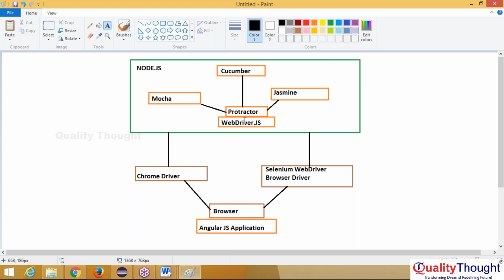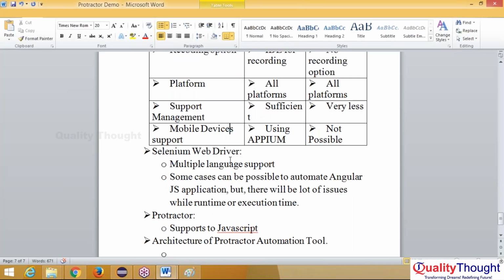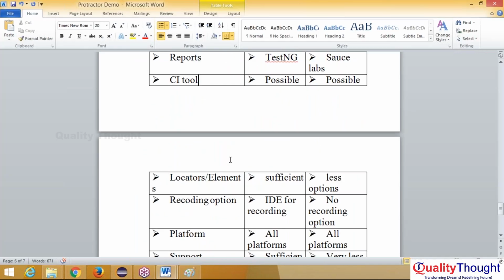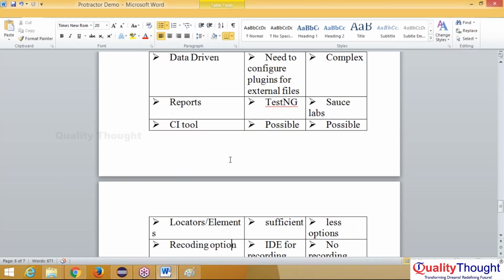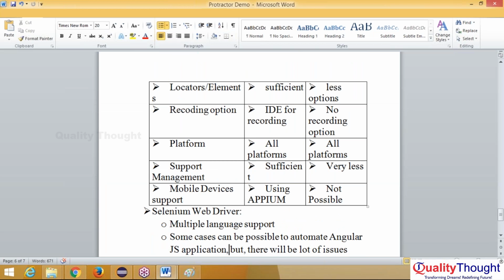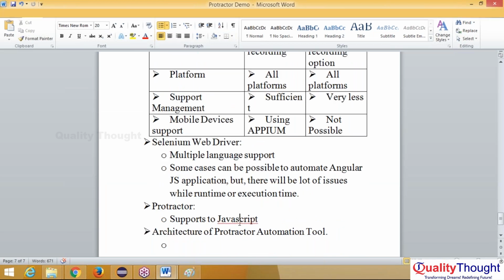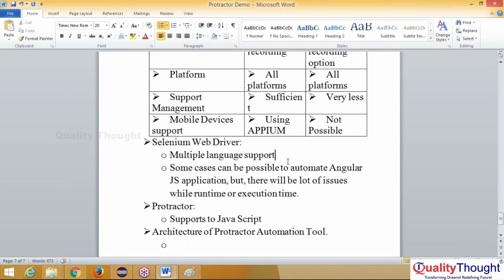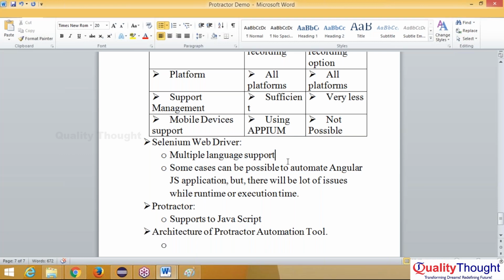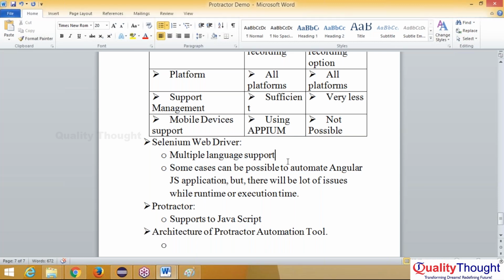As I said, among the differences, we have one concept called language. I said that WebDriver supports all languages, but Protractor supports only JavaScript. Multiple language support means it supports Java, C Sharp, Perl, Python, Ruby, PHP, and JavaScript. Even Selenium WebDriver supports JavaScript, but not Angular JavaScript, which is related to single page applications. That is the point we need to remember here.